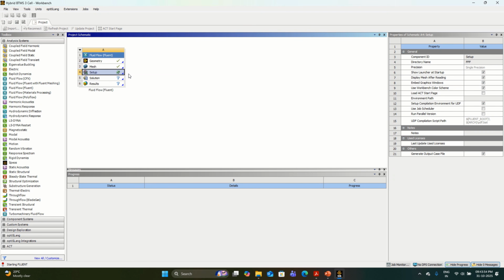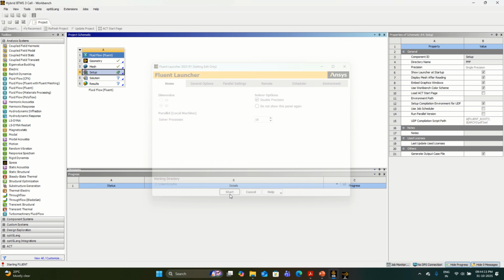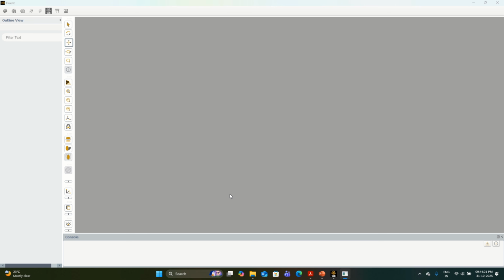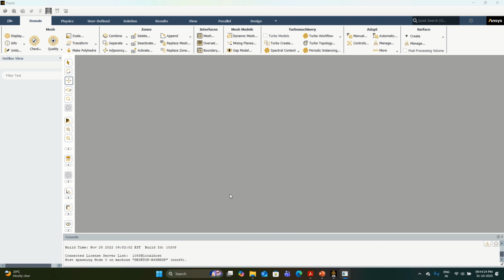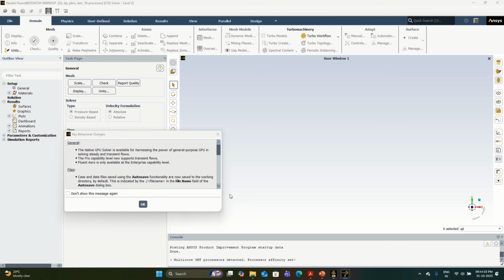Let's open the setup part. Click on edit. Select the number of solver processes. I will put it at around 16. Click on double precision and click on start. Now the Fluent window will open. So one by one we'll do the setup part.